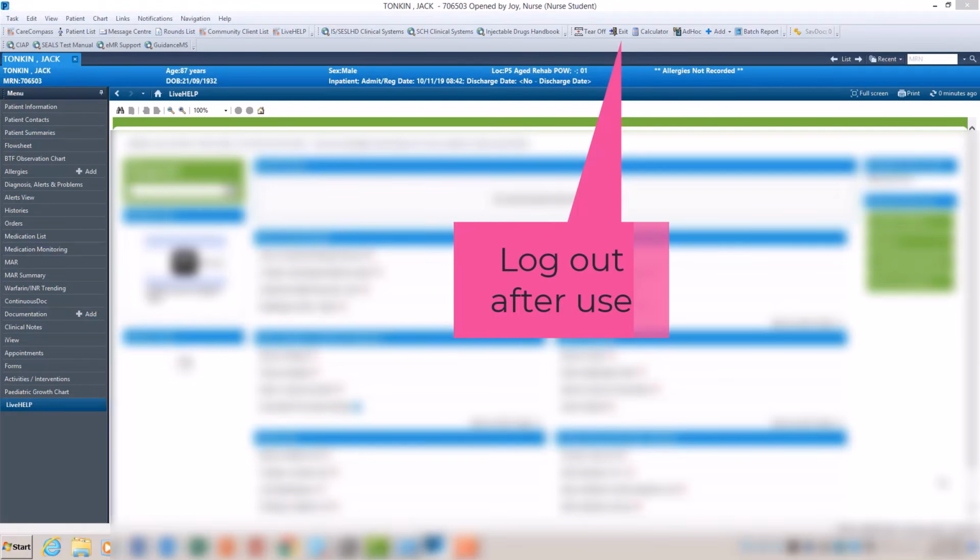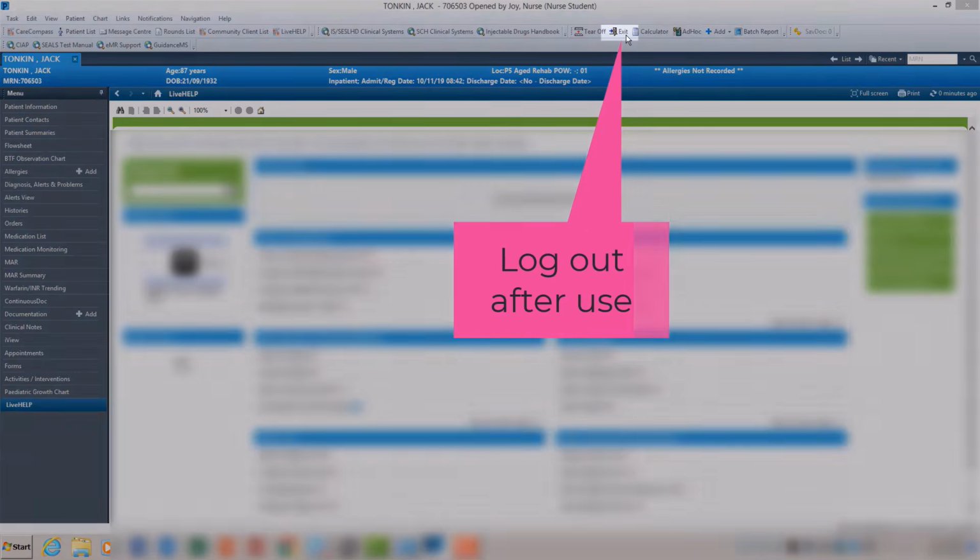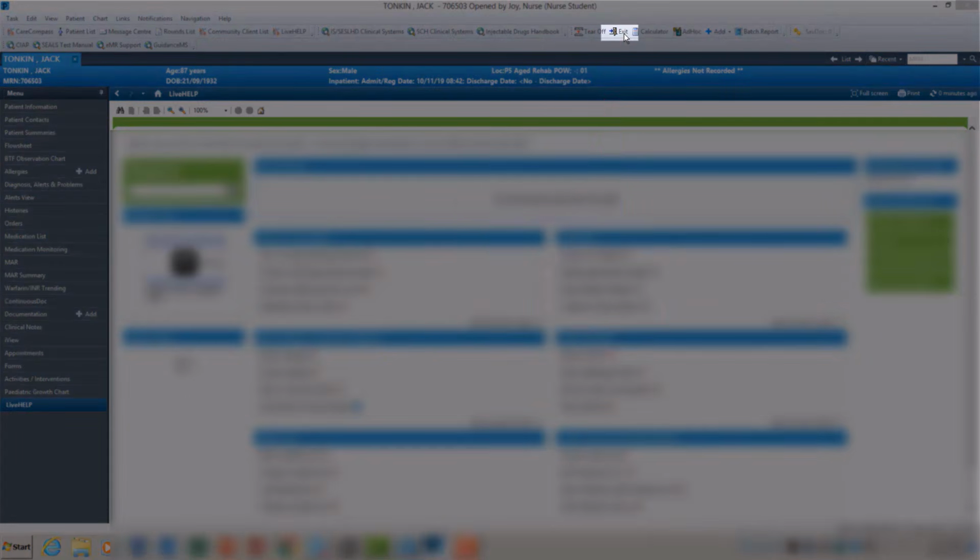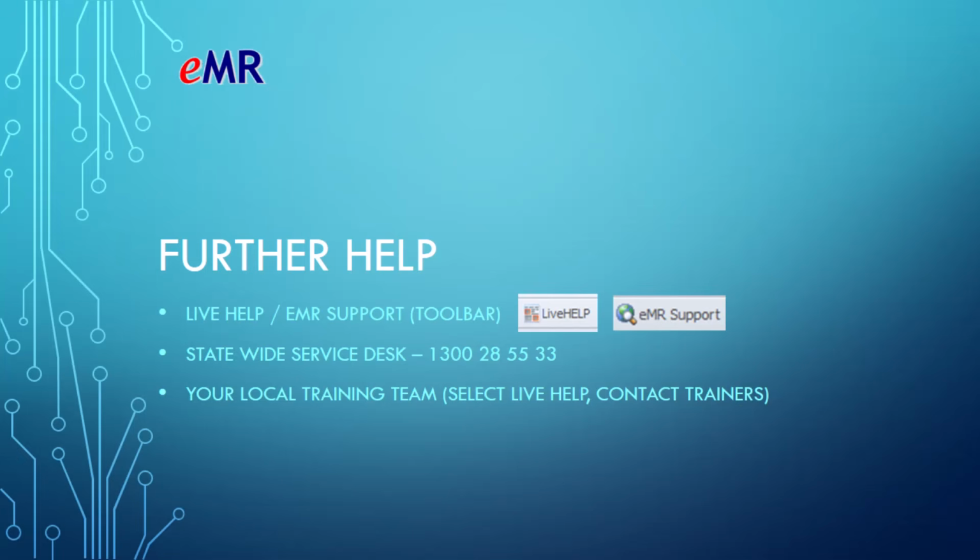All users must log out of eMR when leaving the computer. To log out, use the exit icon on the toolbar at the top of your screen. For further help using the eMR, click Live Help or eMR Support on the eMR toolbar. Alternatively, contact the statewide service desk on 1300 285533. If you wish to contact your eMR training team, select Live Help and then Contact Trainers.